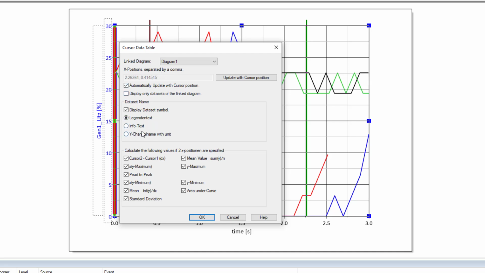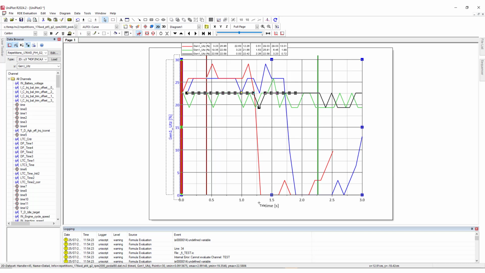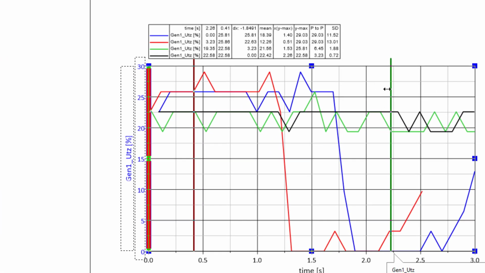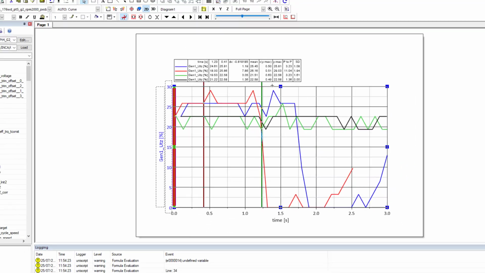Then the way your dataset will be represented, I like to select Y channel name with unit. And then all the data you want to see in the table. I will remove some of them to make it lighter and click on OK. Now I will select my table and show it here. Now when I move my cursors, I can see that the data in the table is being updated.